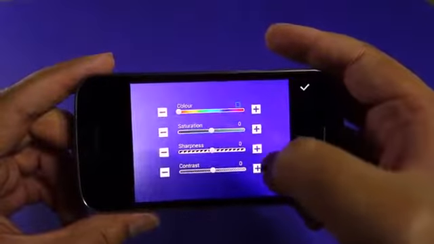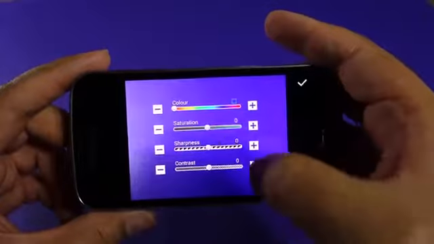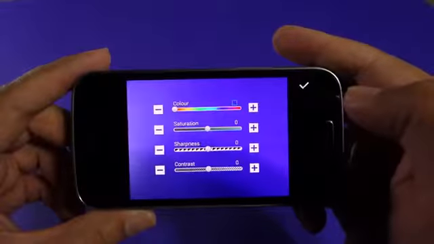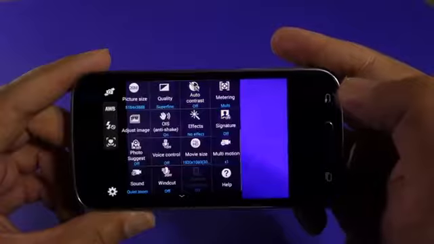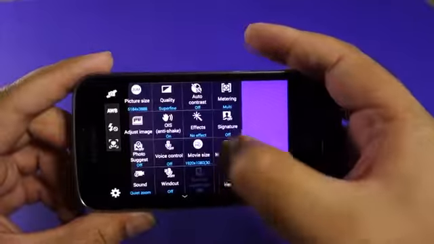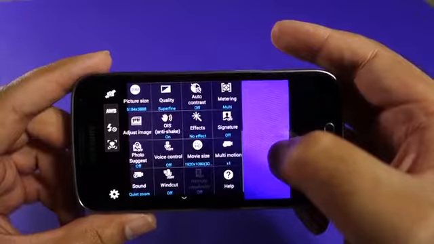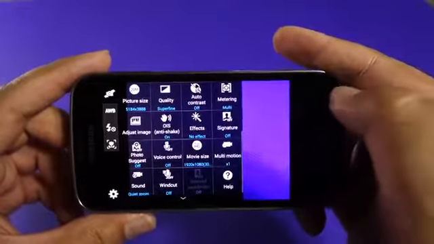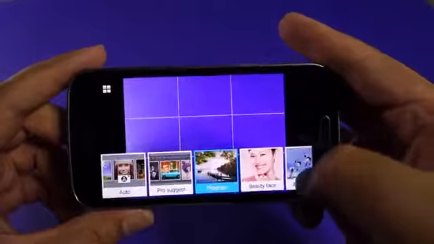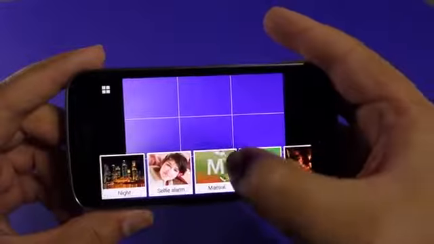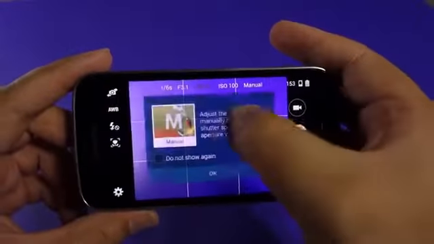Also you can change the color, saturation, and also the sharpness and the contrast of the image. That's basically going to affect your image processing, and these are very nice and pro level features. And I really like these features, and I appreciate that Samsung has provided those features. And let's look at the manual mode.